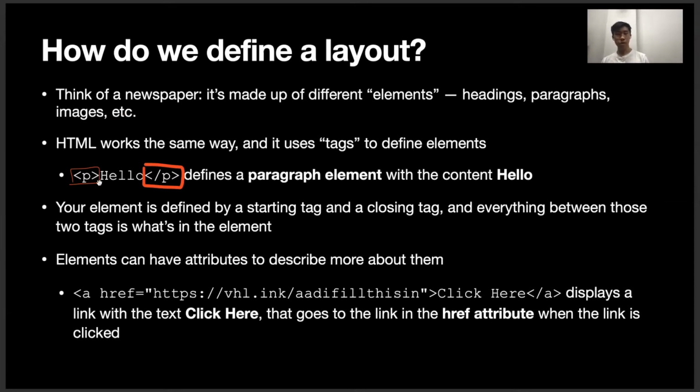And then within it, we actually have the content of our paragraph. Here we have hello, and that's actually the text that we use within our paragraph element. So yeah, we have our starting tag, we have our closing tag.